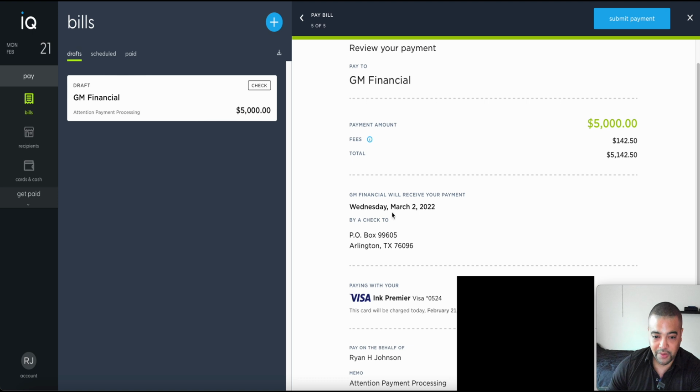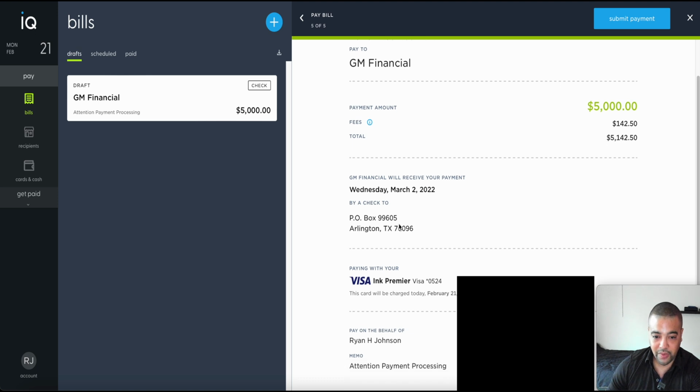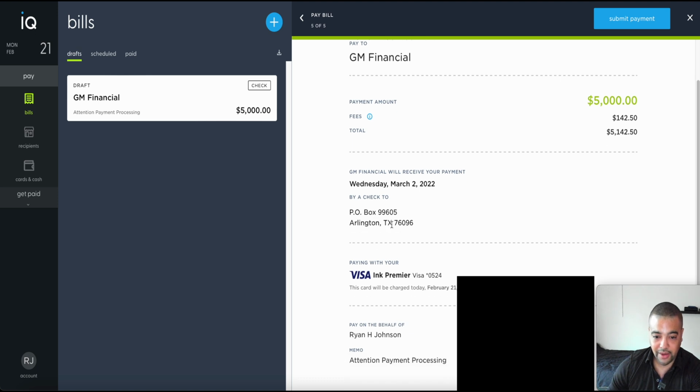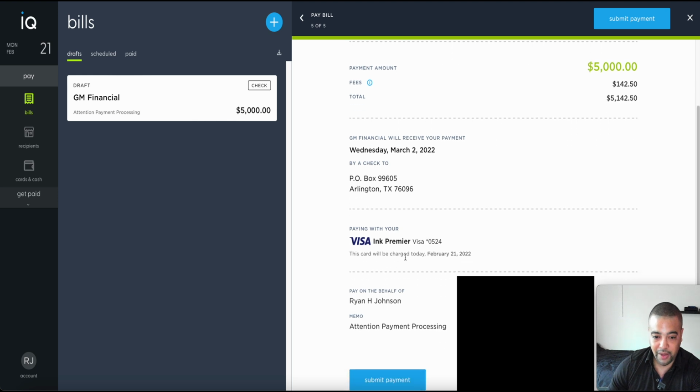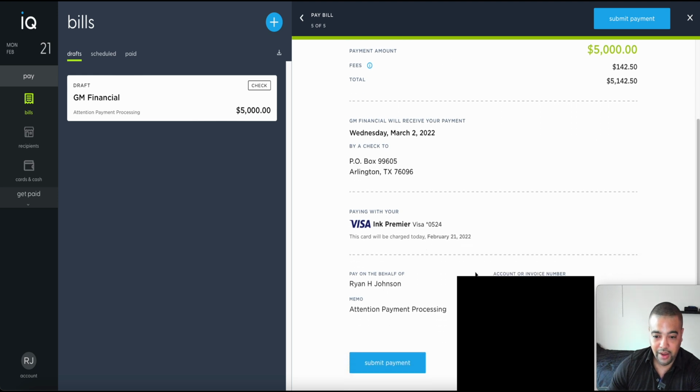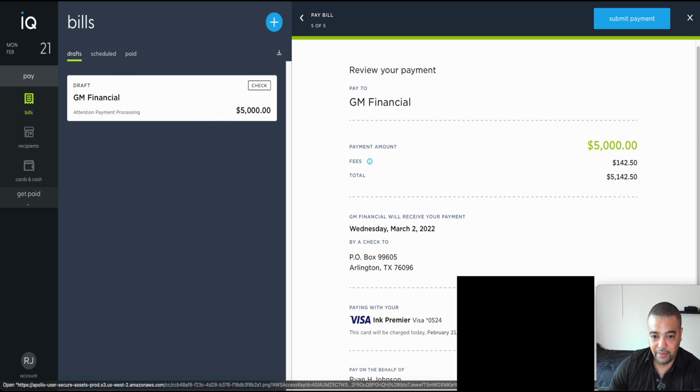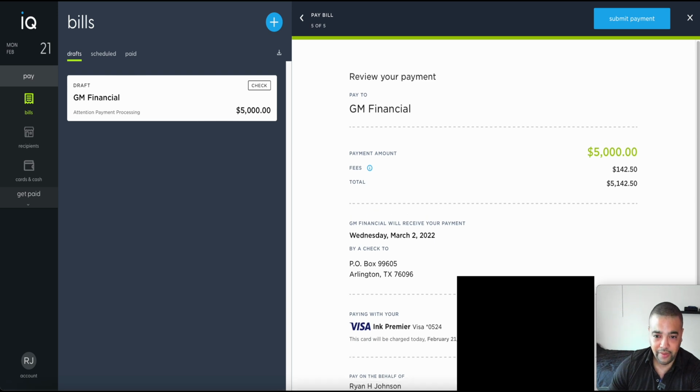So GM Financial will receive your payment on March 2nd. To a check, this is their PO box that they're getting. This is public information. You're paying with your Inc. Premier card. Then down below is the account number, the attention payment processing, my name, and then just the attachment that I uploaded for them.